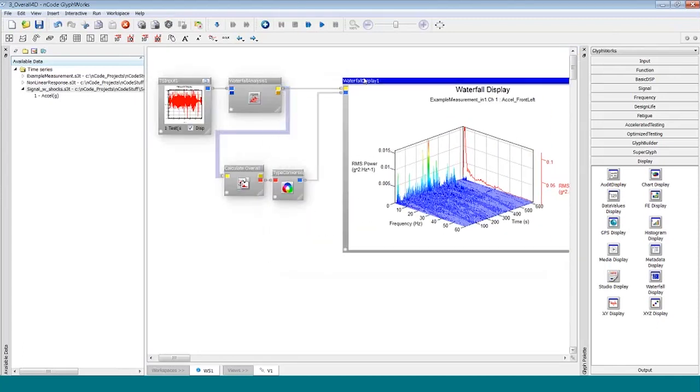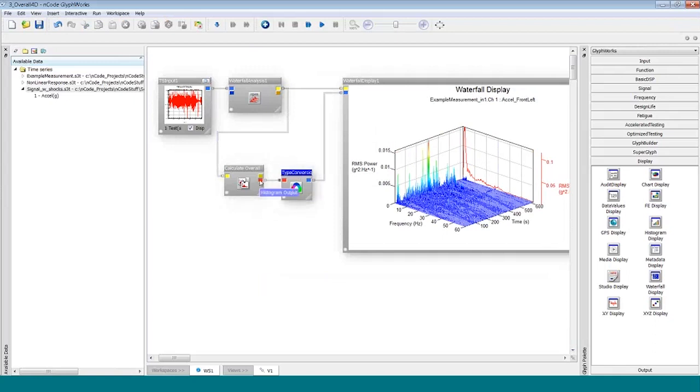Now, just a little detail. For now, this connector is blue only because we figured most users will want to display a time series, and we're going to show that in a minute. So we thought, let's keep it simple. Let's keep it a blue input. This overall spectrum is given as a histogram. For those of you who know GlyphWorks, the blue connectors are dedicated to time domain signals, whereas the red ones are typical of histograms or spectra.